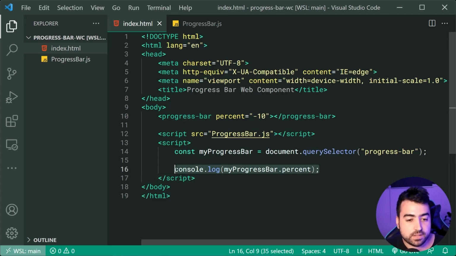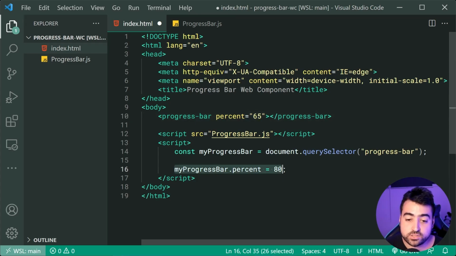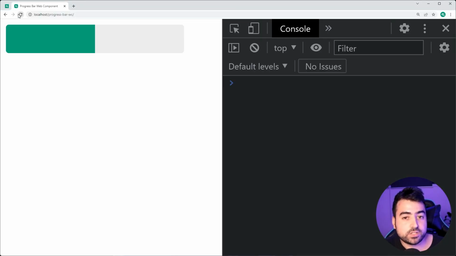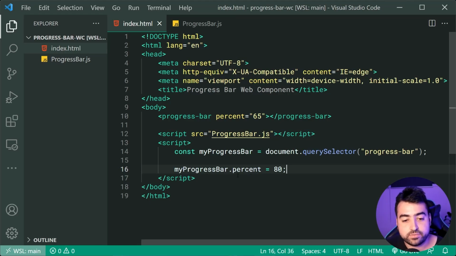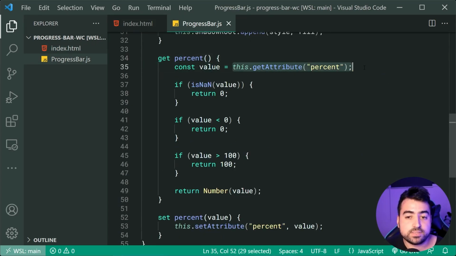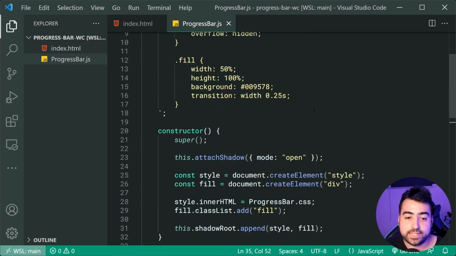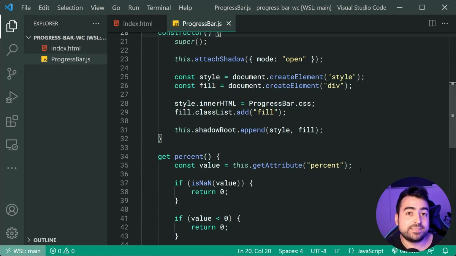So I can say something like, myProgressBar.percent equal to 80. Now, of course, by default, this percent is equal to 65. So if I try and change it to be 80 now, back in the browser, refresh, go in the elements section, we can see we now get 80 right there. So we're able to essentially convert our property change into an attribute change. And this right here is a good system because we're relying on the attribute to give us that percent. So it means we don't need to store the actual percent as a normal property on this class. It's all done using the HTML attribute. Makes it a little bit cleaner.